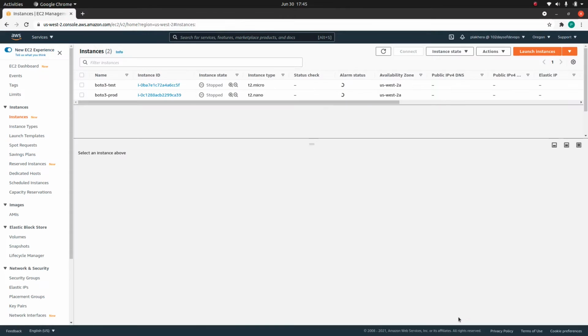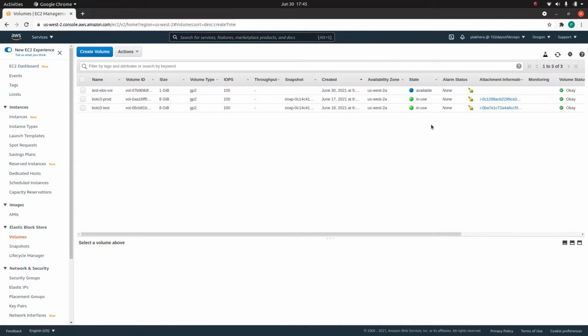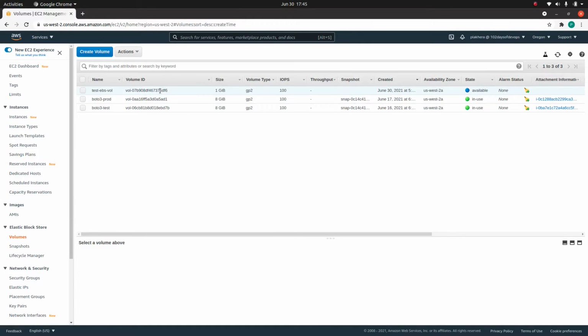Coming back to our main topic, in our volume section we have this one volume, which ends with 5DF6, which is in available state. What our script is going to do is clean up this volume. In a future video I'm going to show you how to create a Lambda function that will run on a periodic basis, see if there is any available volume in your account, and if it's there, clean that up.